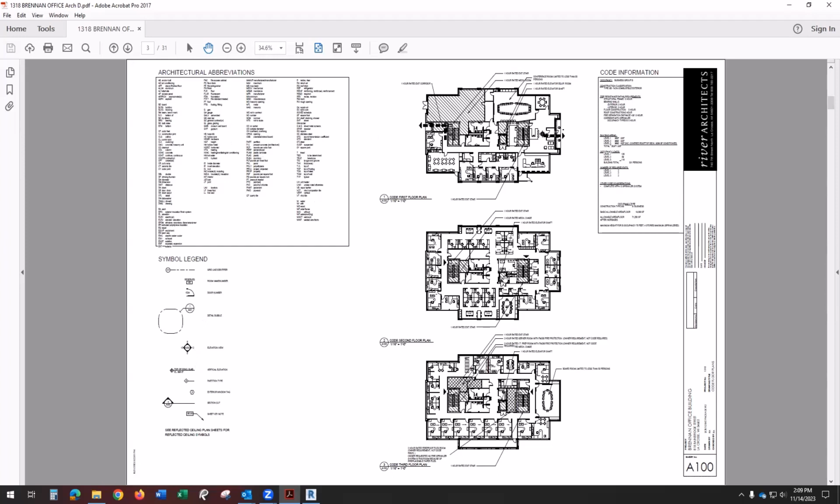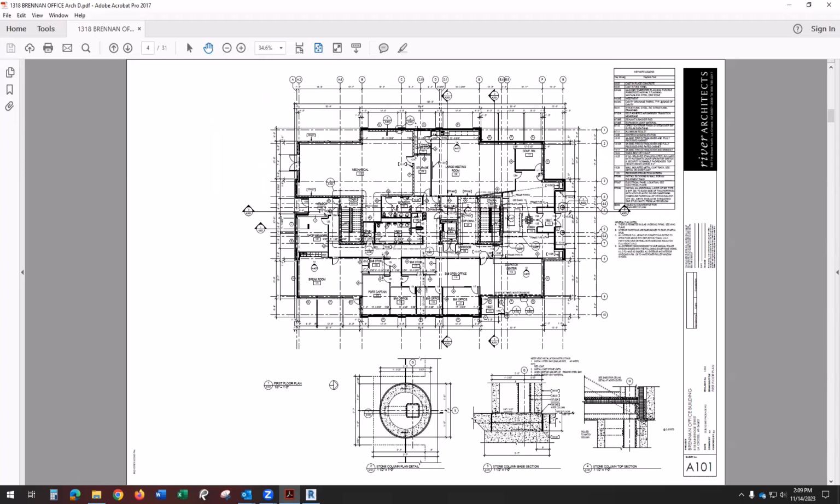So this shows where my exitings are, where my fire stairs are, where the fire rated walls are. And I've got a little box for code information. I'm just kind of giving you background. I don't expect all this on a capstone project.